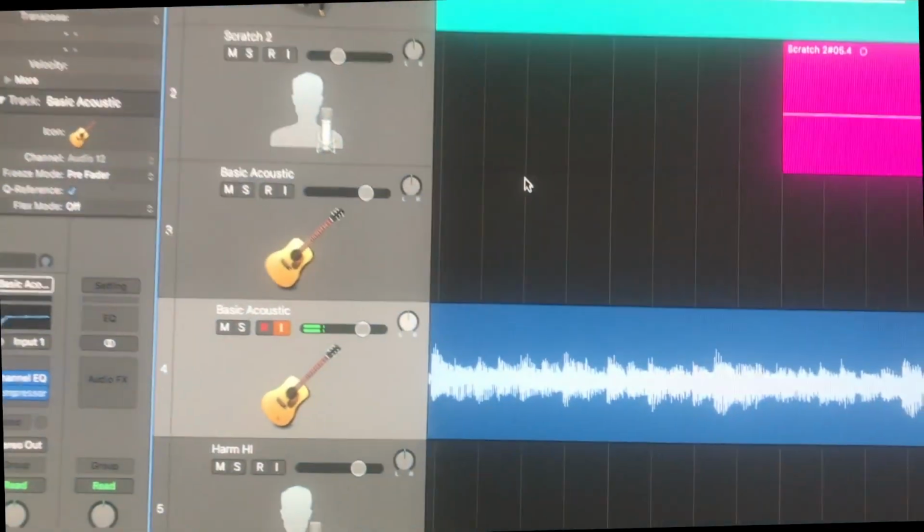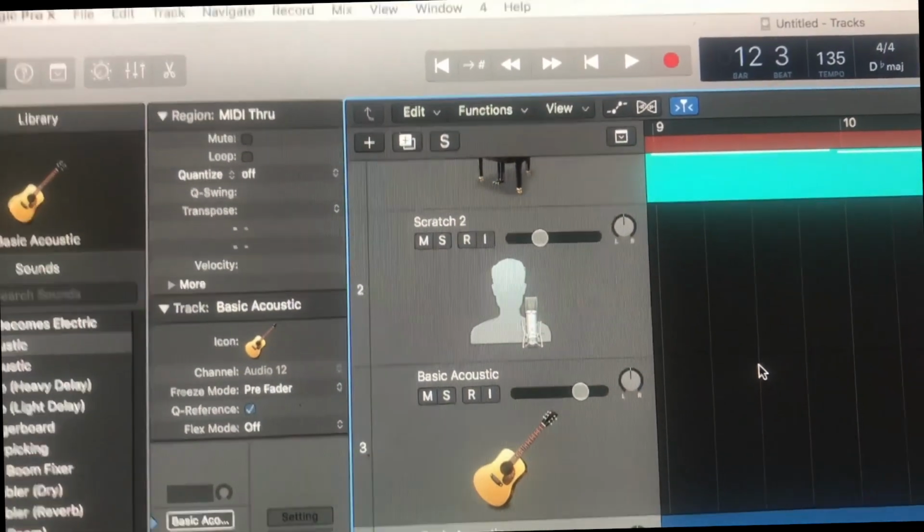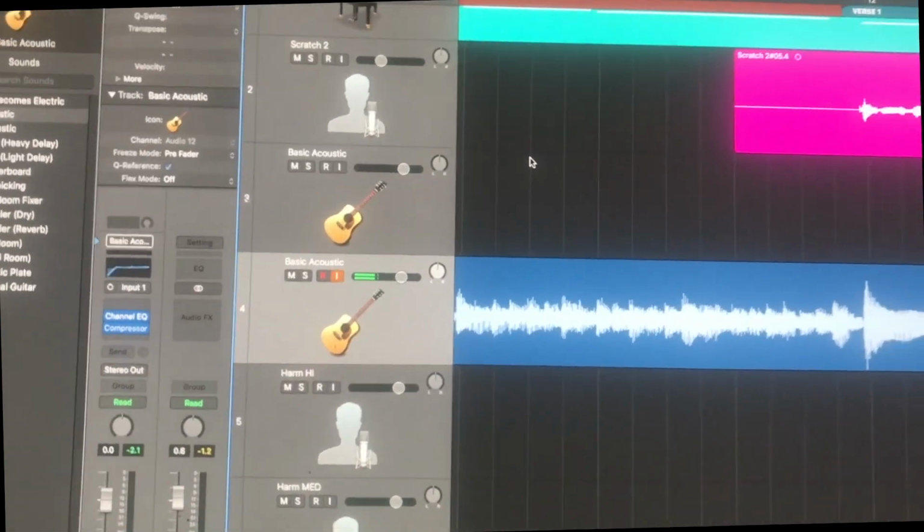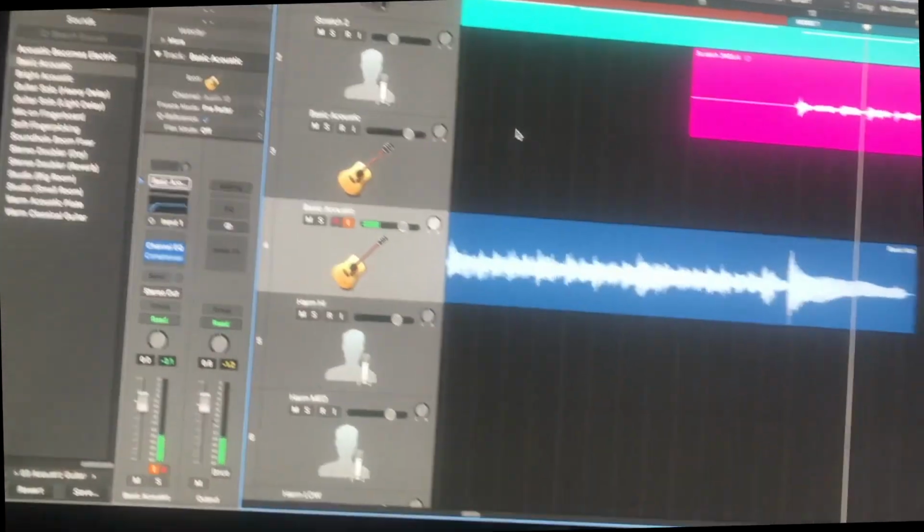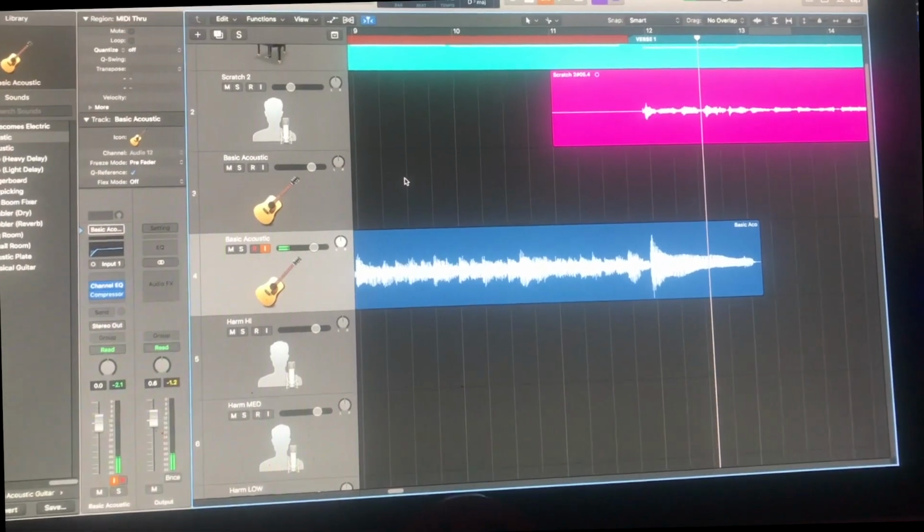So that's me doing acoustic tracks. In case I mess up, I have acoustic track 1 and 2 set up. I can either go back and punch in what I messed up, or I can go in and just redo the entire track.